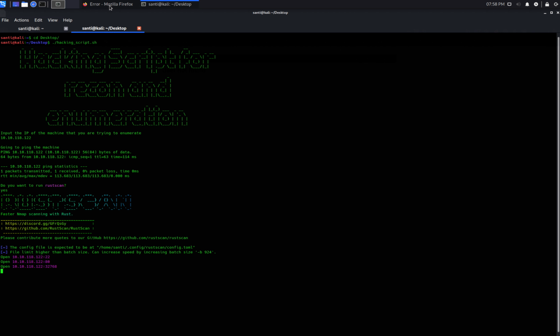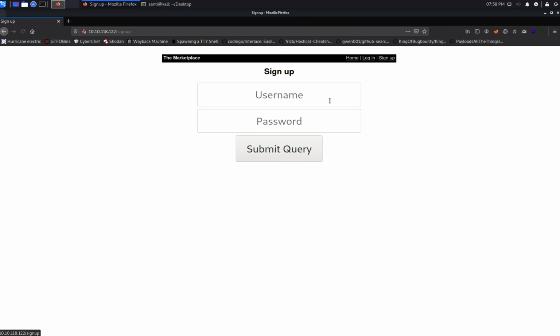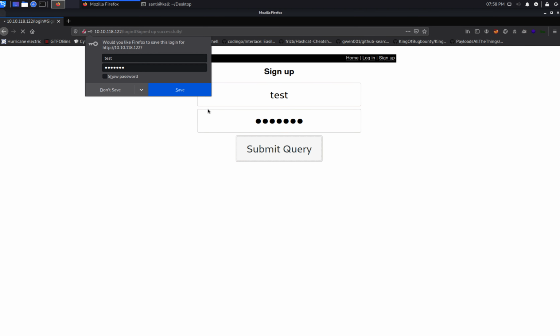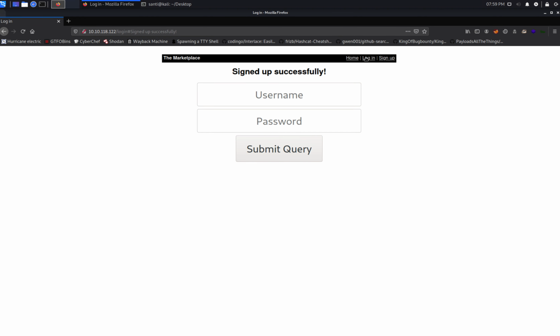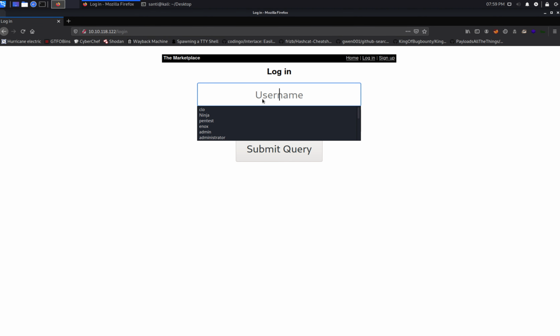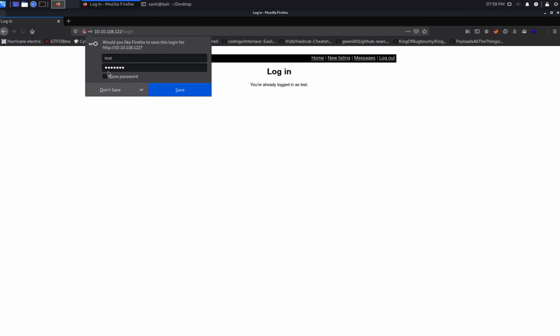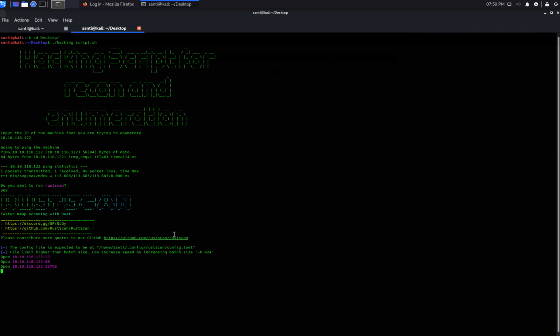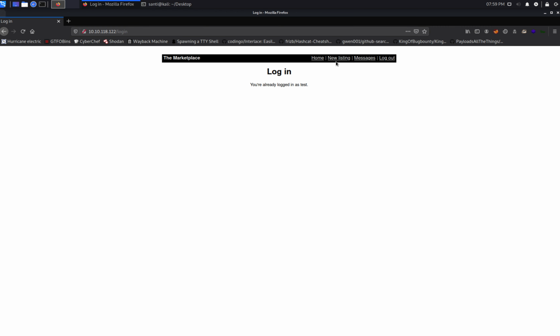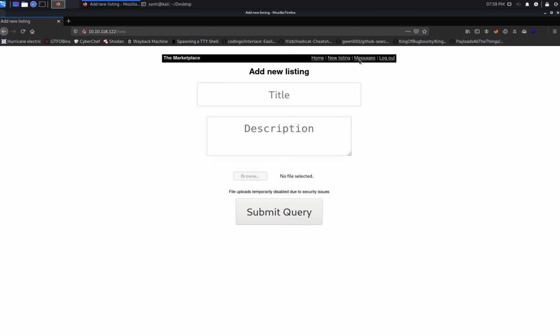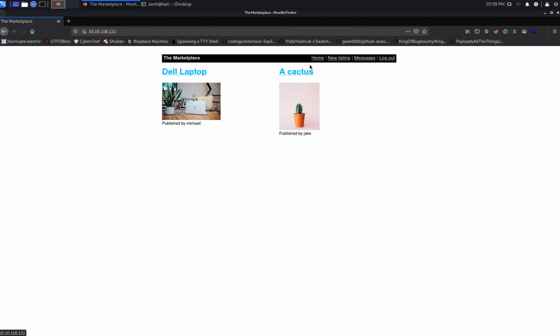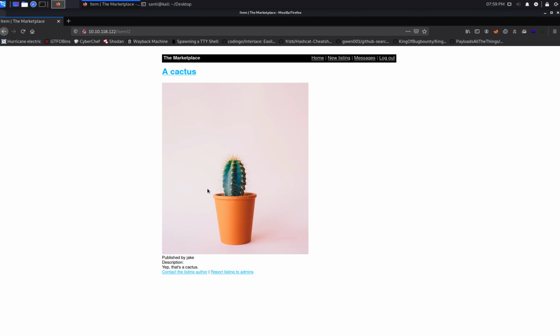While this is actually running, I'll just sign up. So I'm going to create test123. Cool, I signed up successfully. So now I'm going to log in with test123, and I'm in. And now I can create new listings and go home, and see what I can do.